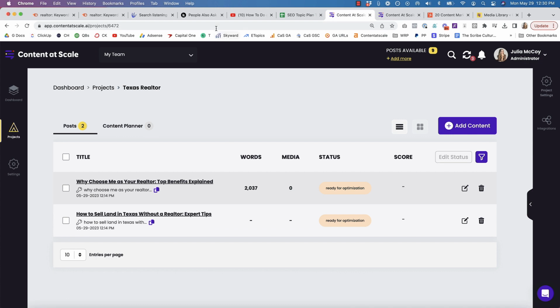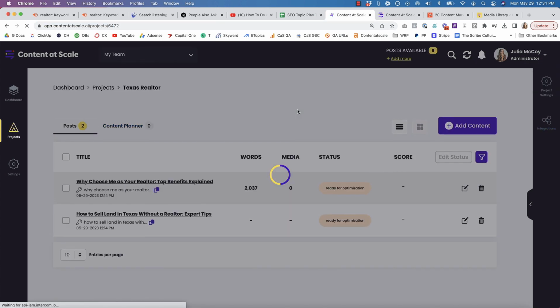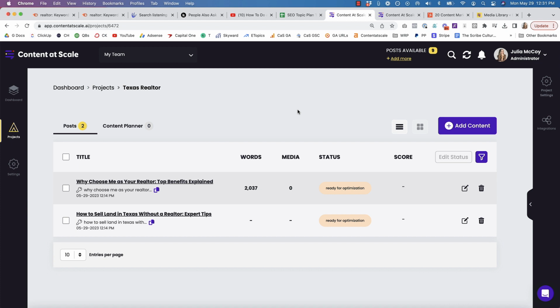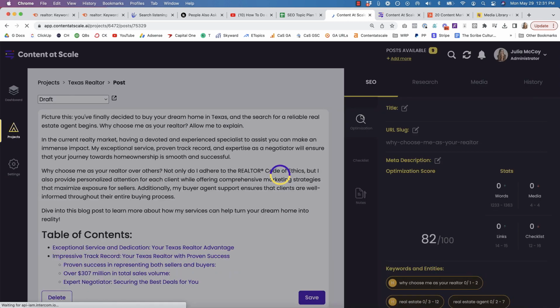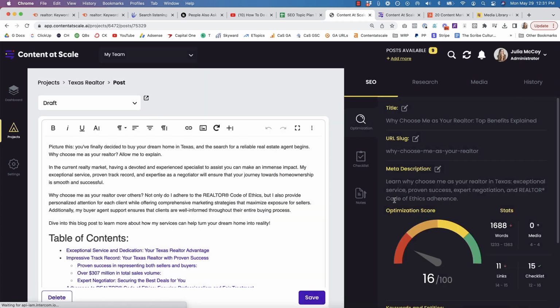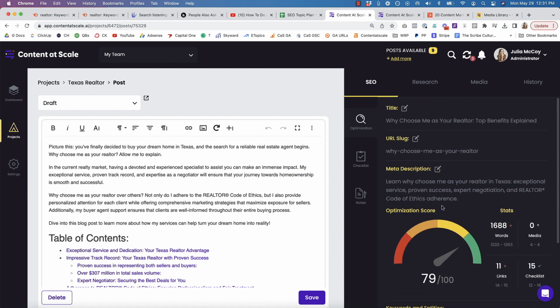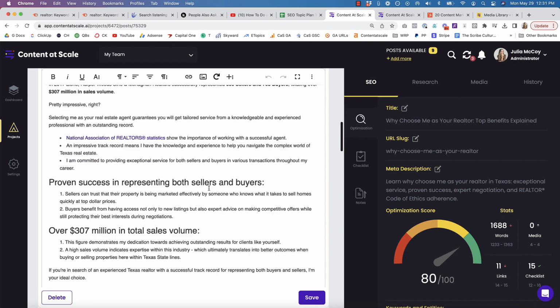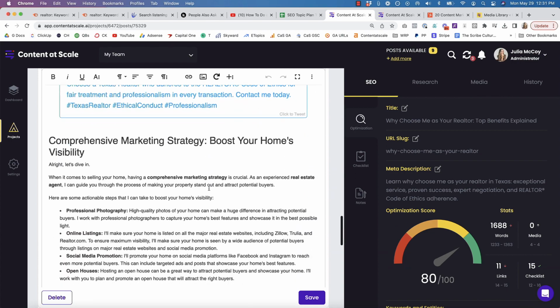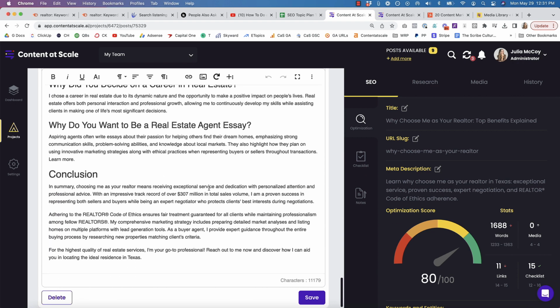Okay, so here's a look at our pieces written for the Texas real estate project. And these were written in about 5 minutes, so pretty incredible. So let's look at the first one. Why choose me as your realtor? So whenever we open this, we can see at a glance all of the content, as well as this optimization score on the right with the keywords that we're going to use. This one doesn't have a ton of keywords because it's super long tail. That's okay. That's to be expected. But you want to go through this and really make it your own, make it specific to you. But this is a really good piece of content to get you started.